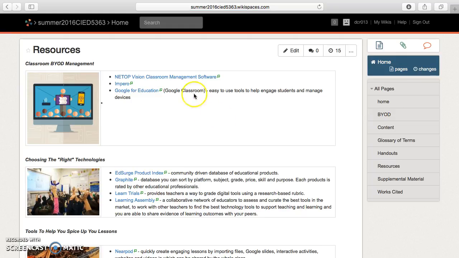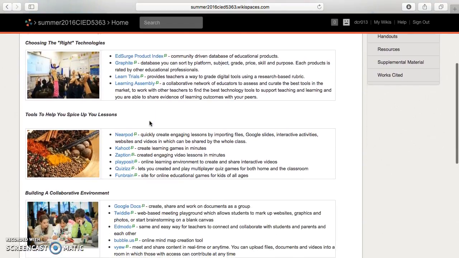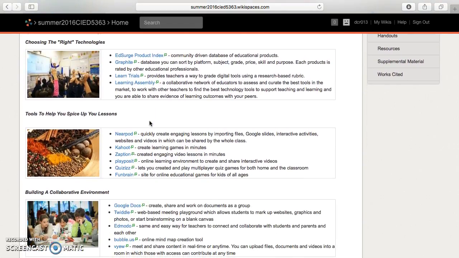The next one is resources, and this is something that educators can use, and they are very useful. We have BYOD management, which has NETOP, Vision, classroom management software, Impero, and even Google Classroom, which is something my school uses. And this is so useful and very easy. So just click on these links and you're able to be educated further on these. We have choosing the right technologies, which are just different educational products, platforms, and different things that you can use to choose the right technology for you in your classroom.